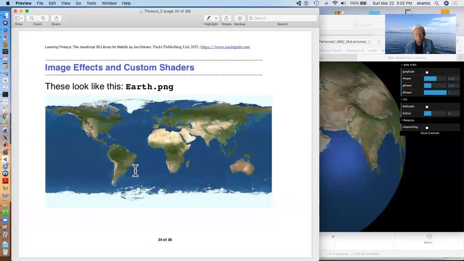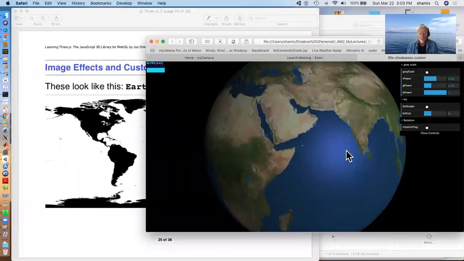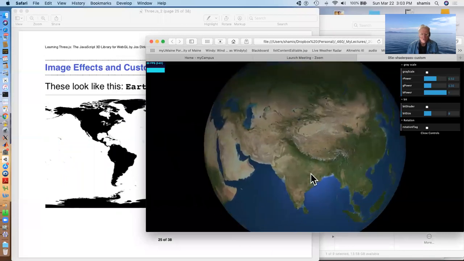The Earth texture is just a Mercator map of the world, essentially, that's going to be mapped onto our sphere. The Earth specular is a mask that is white where we want it to be shiny, to have a specular component, and it's 0 where we want it to not be specular. So land is all black, ocean is all white, and that's why we have a specular highlight over the ocean, but not over the land.